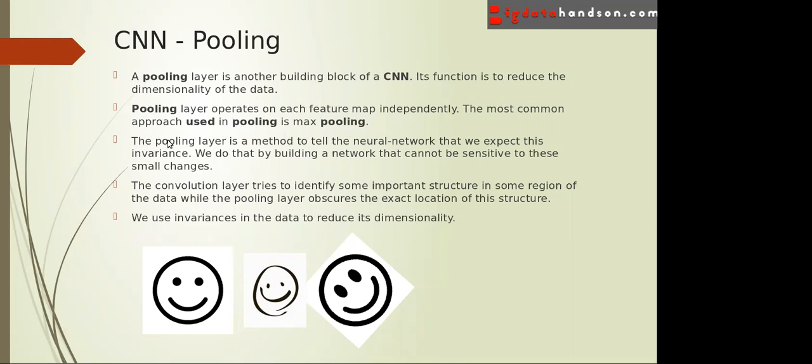Okay, the pooling layer is a method to tell the neural network that we expect this invariance. What it means is, you can see here we have three images, right? The three images are smiley images. The human brain can understand that. But how do we tell the neural network these are the same smiley face only? So there is an invariance over the images.